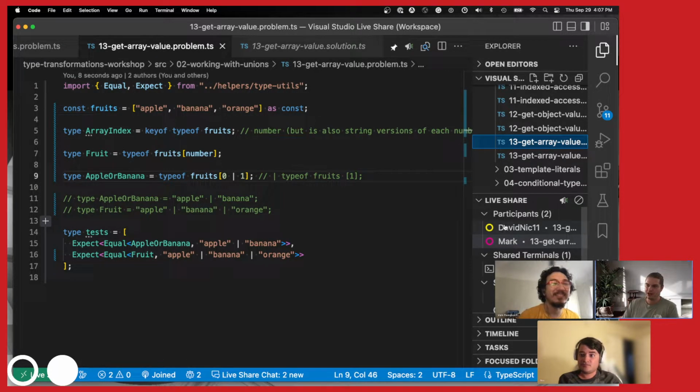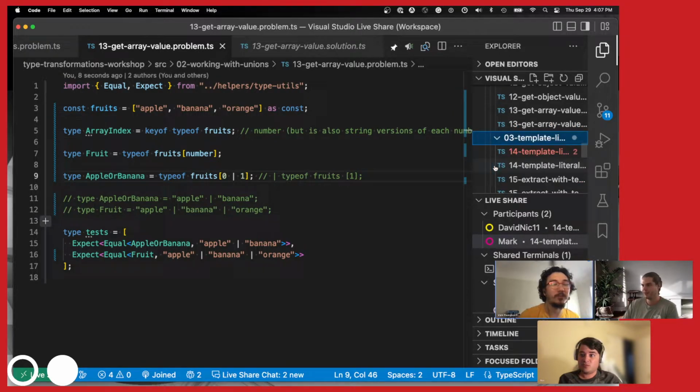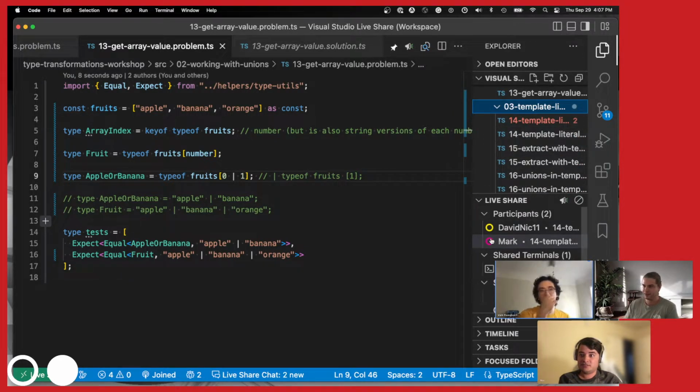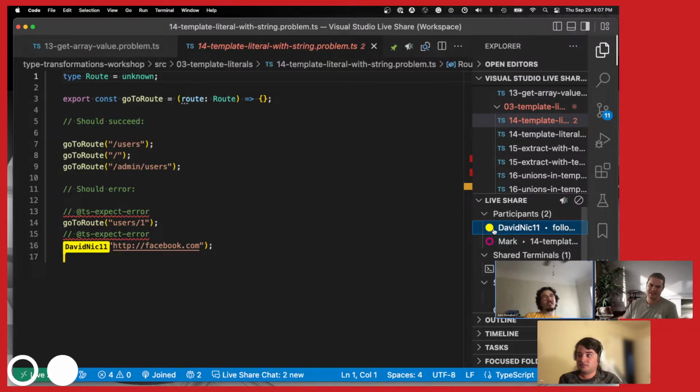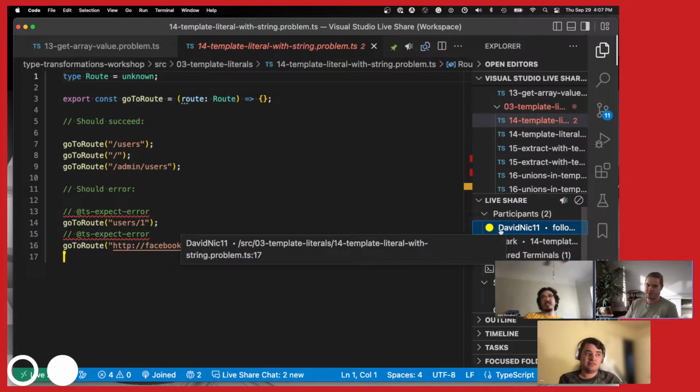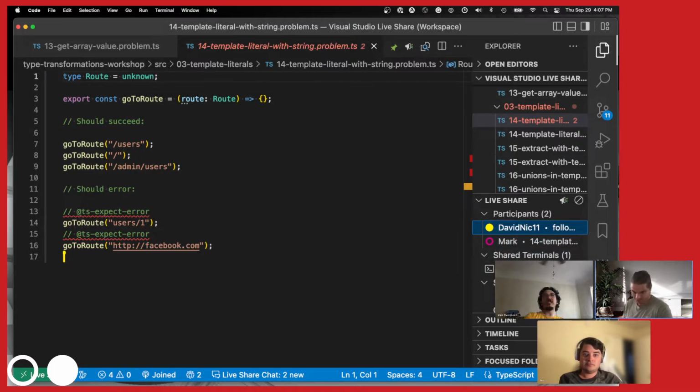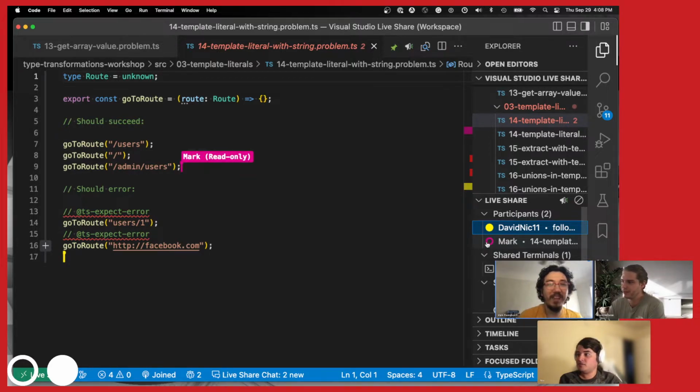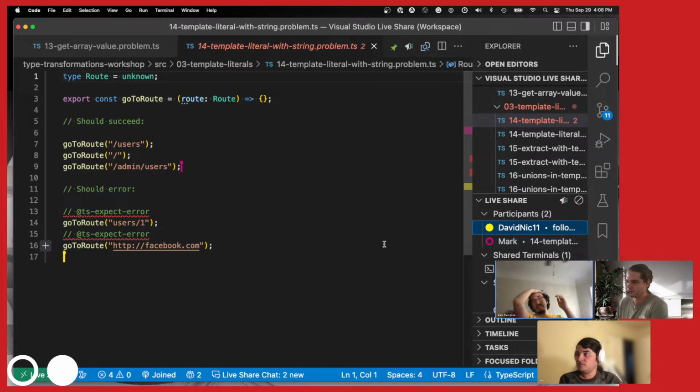Ooh, on to template literal types. These are cool. When were template literals introduced in TypeScript? 4 point something, maybe 4.5. Feels like a 4.5. Maybe 4.6. I'm just going to keep saying 4 point something until I'm right. It's definitely a 4 some or another. These are definitely not something that I've actually used in any project. I have not either.